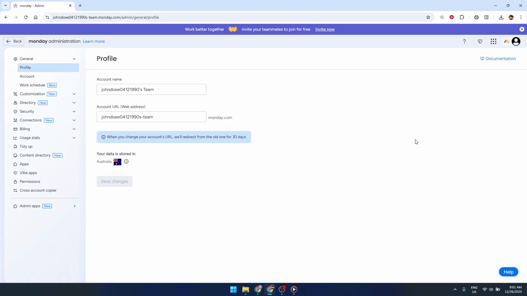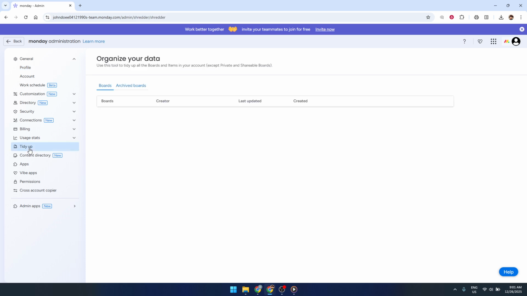After you open the administration area, you'll see a menu or a list of tabs, depending on your plan and layout. Look for the tab called Tidy Up. This section is designed to help you manage older content, clean up your workspace, and keep everything organized. Click on Tidy Up, and inside that section, you'll see another tab labeled Archived Boards. Go ahead and click on Archived Boards. This is the place where all boards that have been archived from your account are stored.